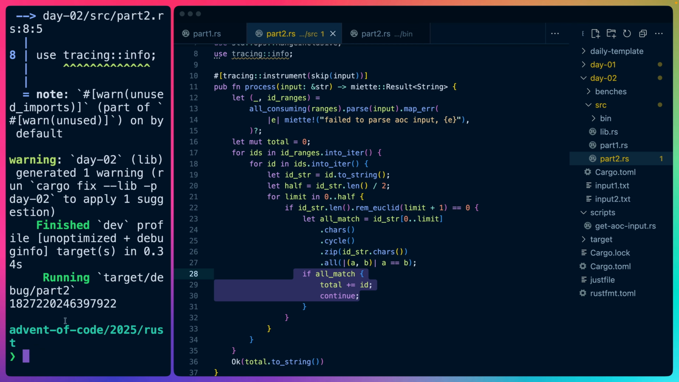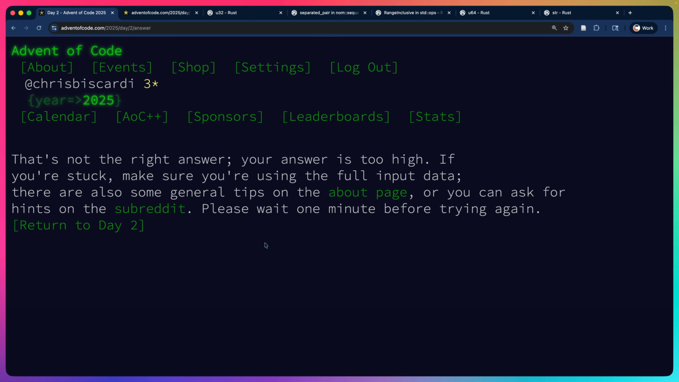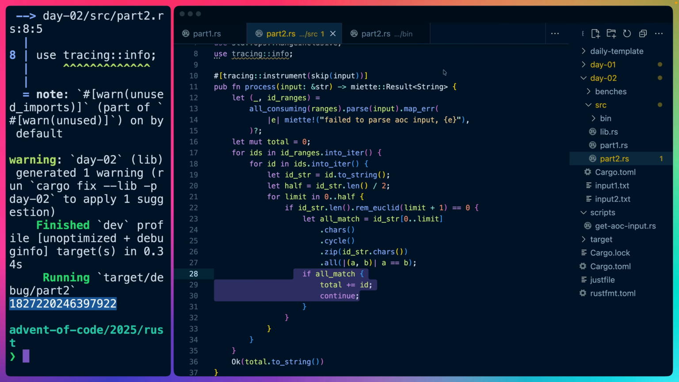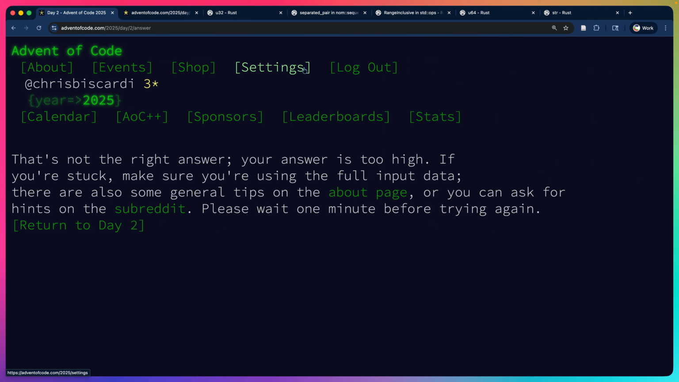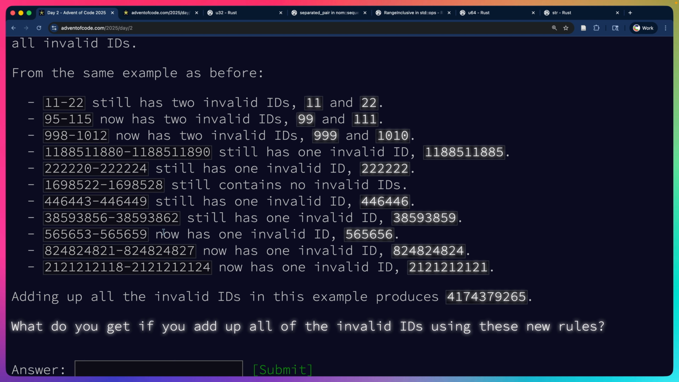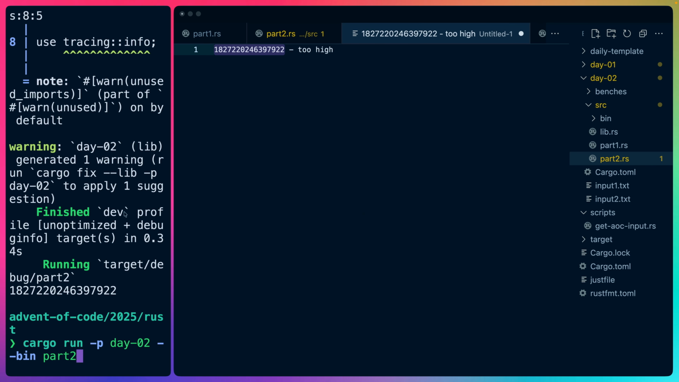So if we run part 2, we end up with this massive number, which is not the right answer and is too high. Perfect. So let's make a note of that. Too high. Why is it too high? This number seems excessive. There's something I missed in the input. Our test is passing, which is not good.